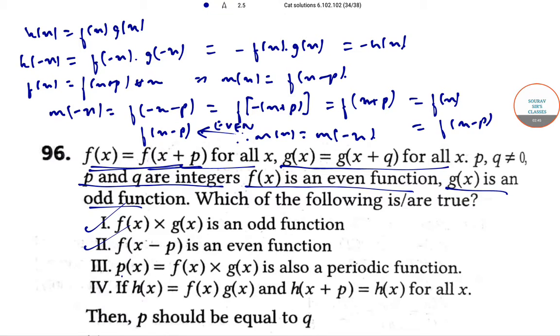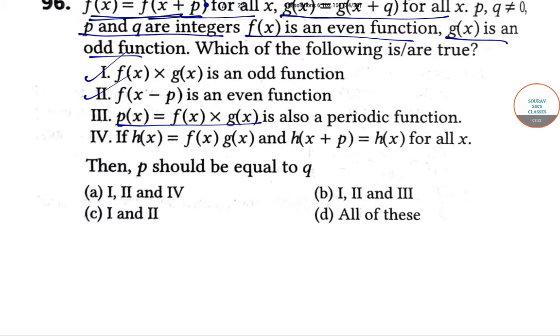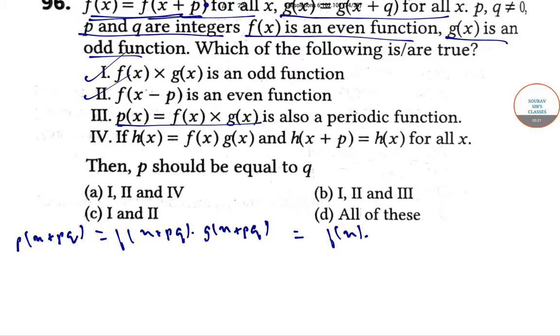Now, statement 3, p(x) is equal to f(x) into g(x). Let us take p(x+pq). Now this would be equal to f(x+pq) into g(x+pq). But f(x+p) is equal to f(x) for all x, and similarly g(x+q) is equal to g(x) for all x. So this would be f(x) into g(x), that is equal to p(x). Therefore, p(x) is also a periodic function. So statement 3 is true.